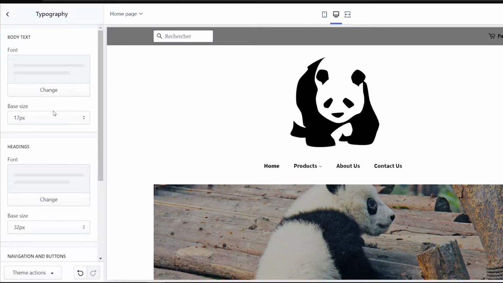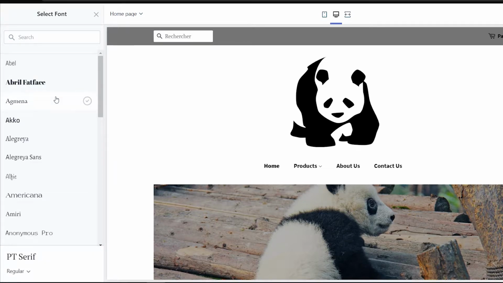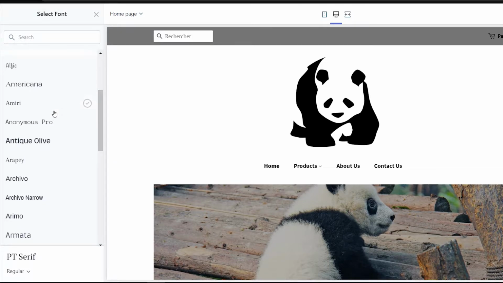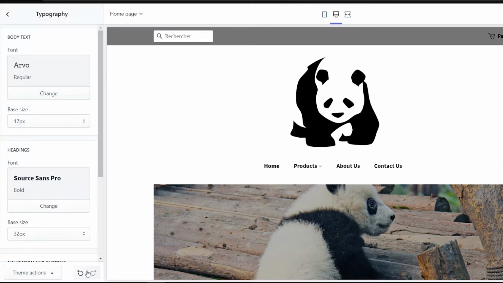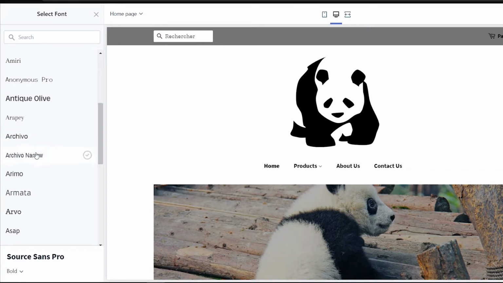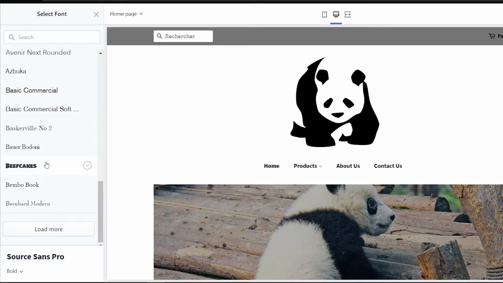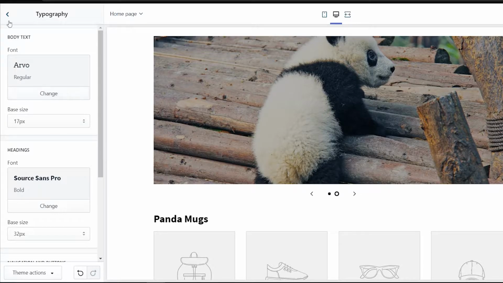So let's head back. This time we're going to pick the typography. I think basically the font button. Here you can change the font for your store. I recommend going through all the different options and seeing which one you like best. It's usually best not to use the default font if you can, because that font is very generic. You can then just click Save.